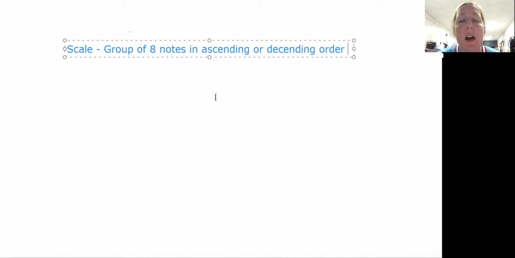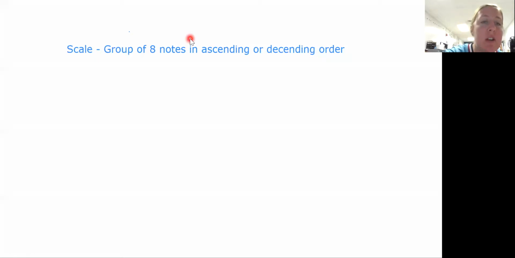I'm here to explain a little bit more in detail about the scale that we've been working on during class, the E minor scale. So we're going to start with the definition of a scale. A scale is literally just a group of 8 notes. It can be less than 8, but usually it's 8 notes in ascending or descending order. And the first scale that you ever learned was the D major scale, and we learned it in 4th grade.